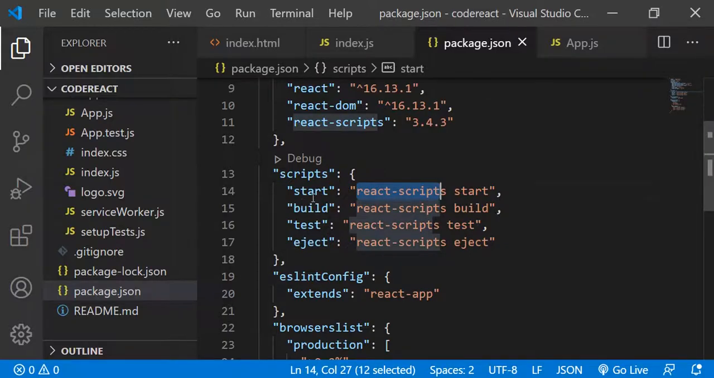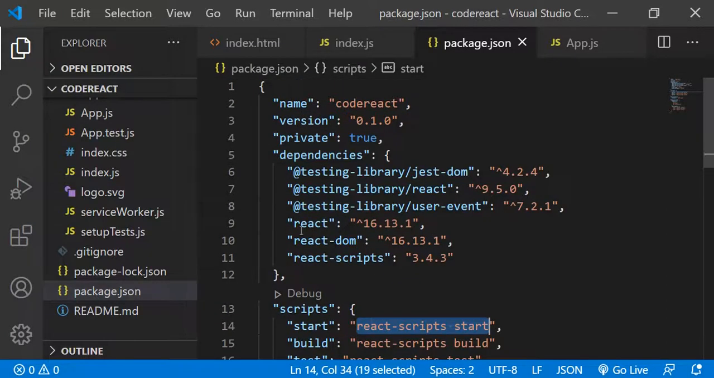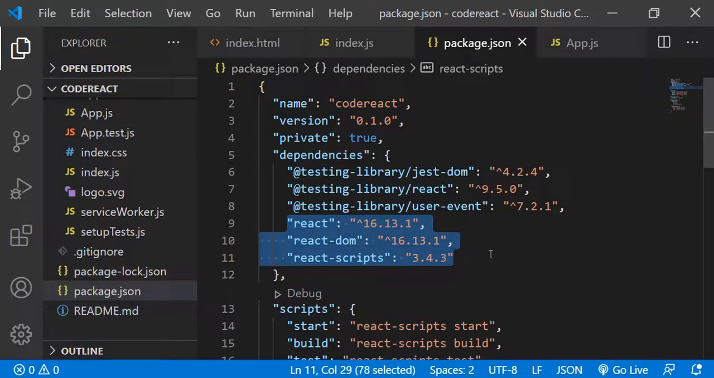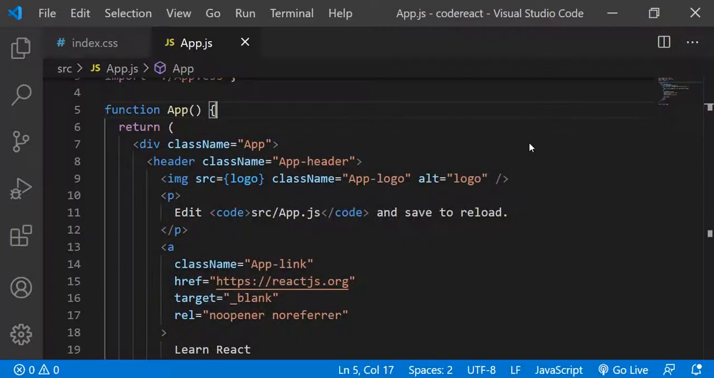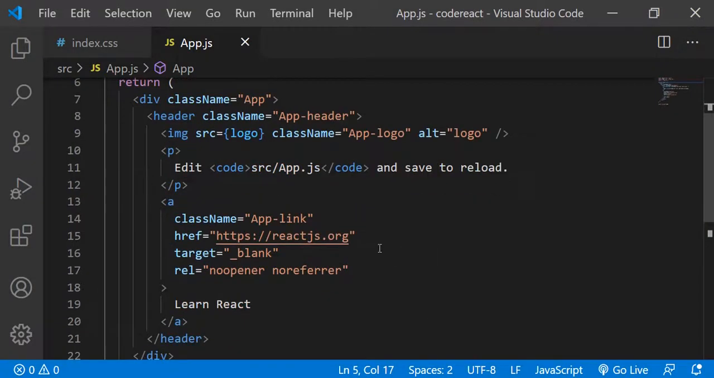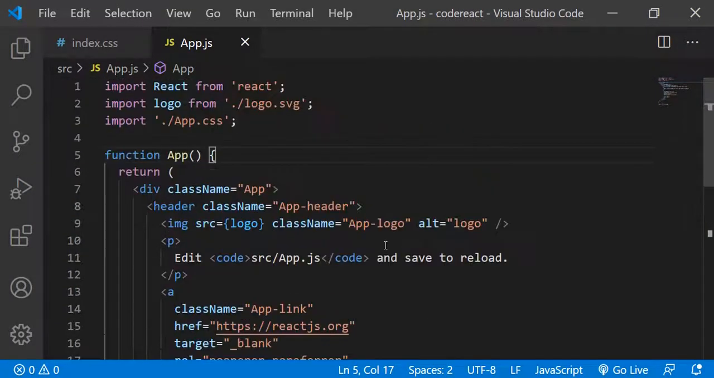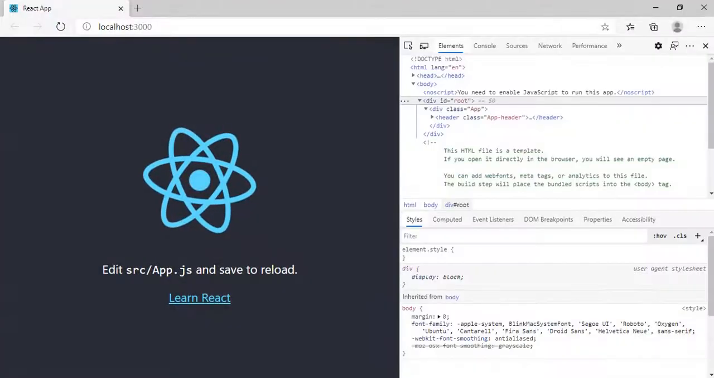So whenever you run npm start, it actually runs the command react-scripts. So you can see here the react version, react-dom version and react-scripts version. So as we know, the development server is running, and when you make any changes to the App component, it automatically reflects in the browser.